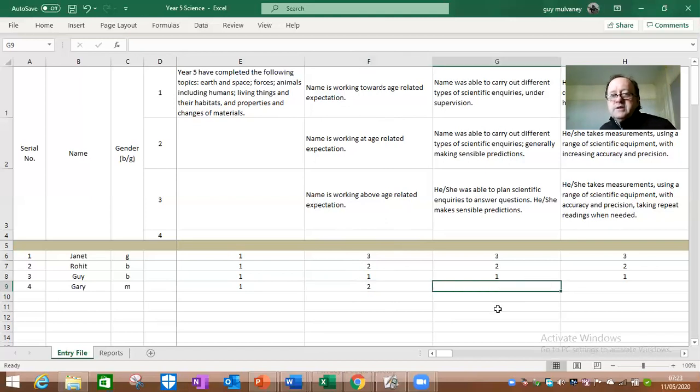Name was able to, so now I'm looking at column G and I'm looking at the 3 options. Name was able to carry out different types of scientific inquiries, under supervision. Name was able to carry out different types of scientific inquiries, generally making sensible predictions. So I noticed that was one thing about Gary. He struggled with predictions. He didn't really understand that he had to formulate hypotheses, and he struggled with that. So I'm going to just give him a 1 for that one there.